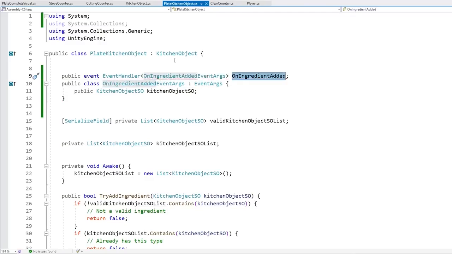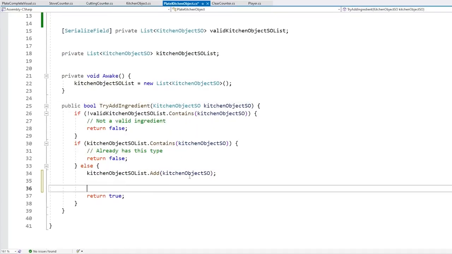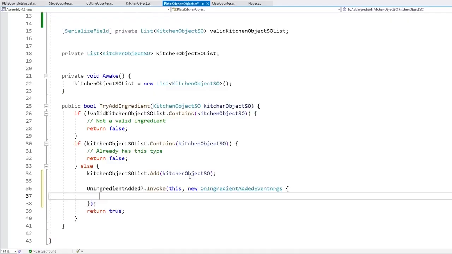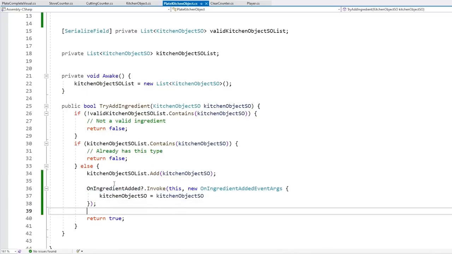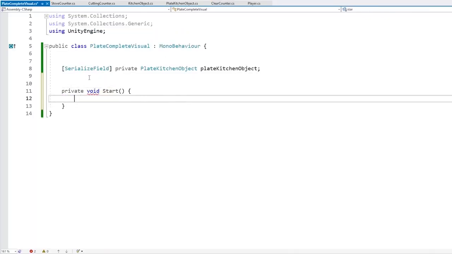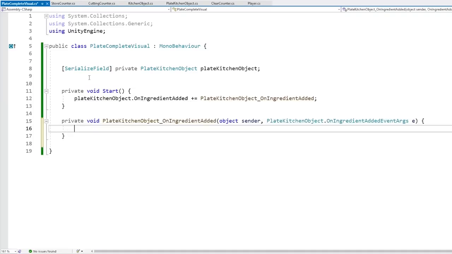All right, so now let's just fire off this event. So down here, when we try to add an ingredient, if we do add the ingredient, let's fire off this event. So let's invoke with this, and let's create a brand new one, passing the kitchen object SO as this kitchen object SO. Okay, so we have our event correctly being sent. Now over here on the plate complete visual, let's listen to it. Again, as always, let's make sure to do it only on start. So the plate kitchen object on ingredient added, let's listen to this event. And over here, we just need to either enable or disable the visuals that relate to the kitchen object inside over here, the event args.